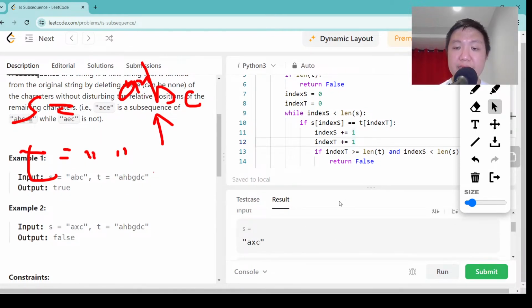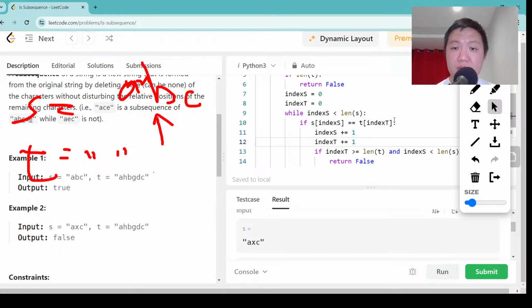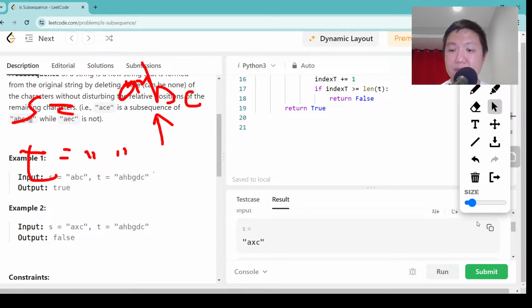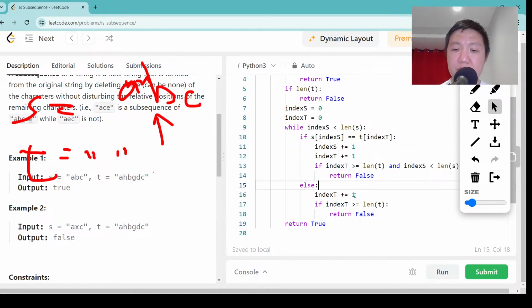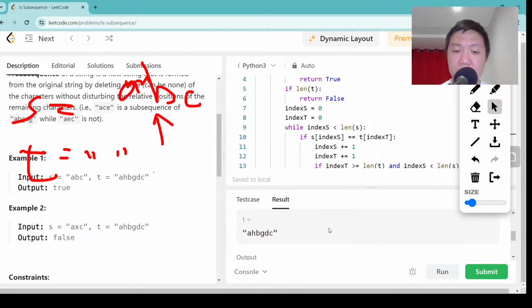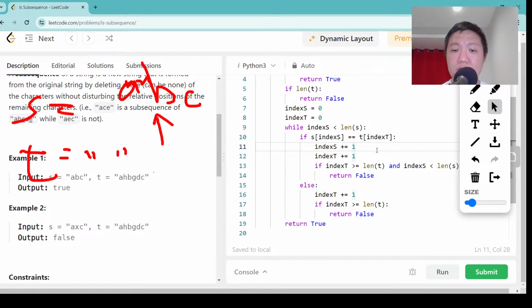So AHAXC. After A, we should keep going. While index S is smaller than the length of S, we should theoretically keep going. Interesting. I'm not sure why this is the case.